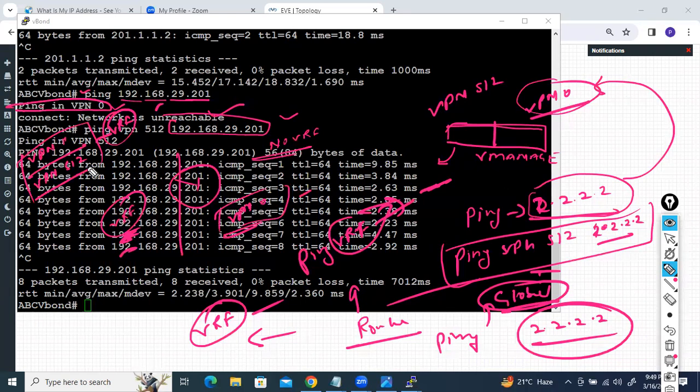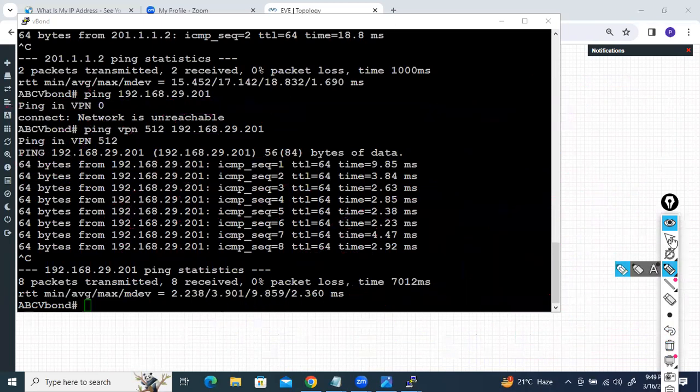Yes. Okay. Up to this point, anyone has any question? So now the reachability is there.